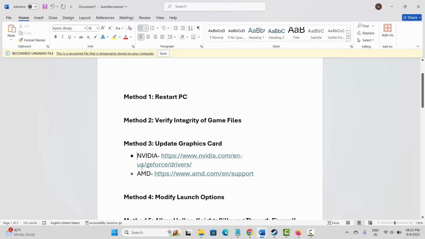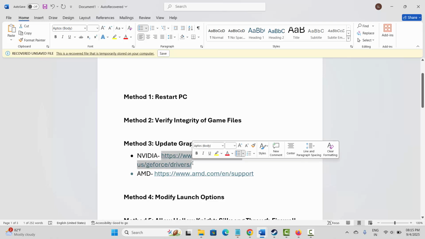Nvidia and AMD users, go through this link I have already given in the description and update your graphics card and then launch the game and see if it's working or not.